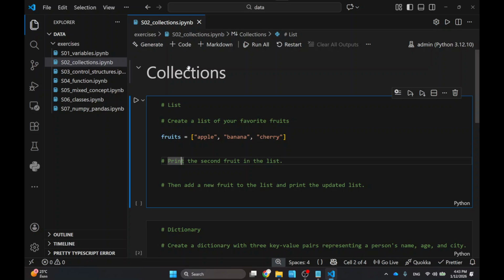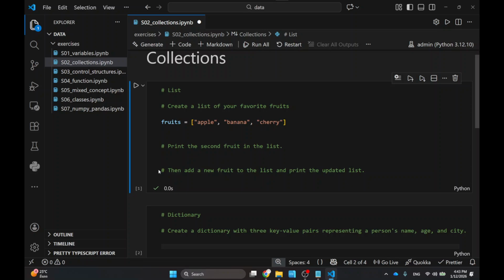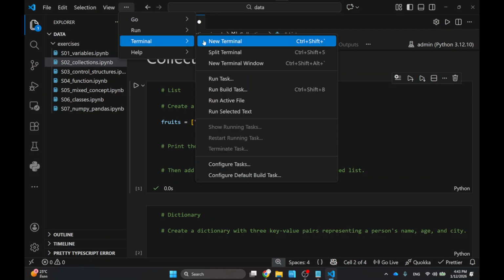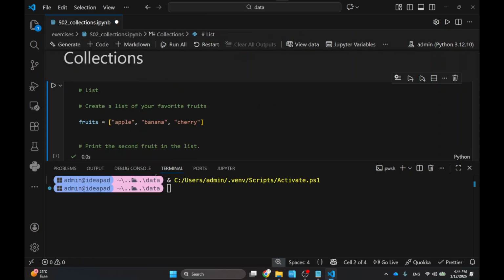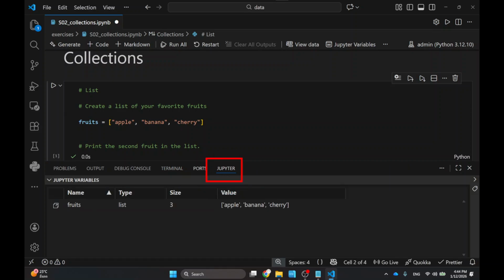Okay. So just confirm with me that you can actually run this one. If you can run this, then it should have some sort of indicator that it's running. And again, if I go to View, Terminal, and New Terminal, like last time, I want to be able to inspect the variable in my memory. So I'm going to go to the tab called Jupyter. And again, you can see that I have fruits, which is the name of the variable.